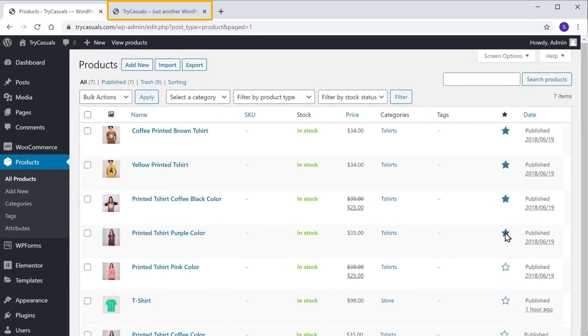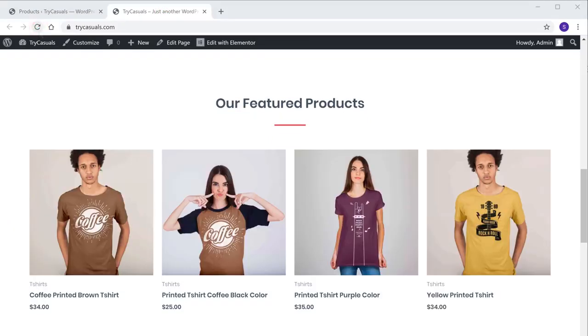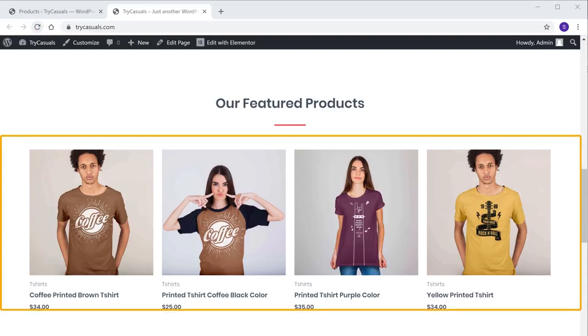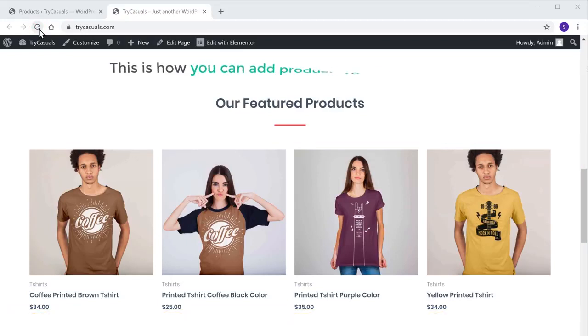And now if we go to our site and click Refresh, you can see that the products we selected now appear on our home page. So this is how you can add products to your home page.